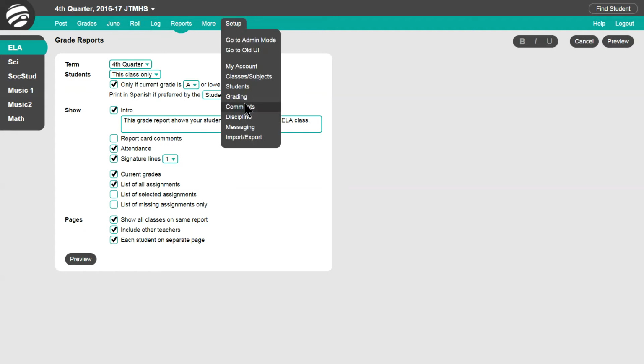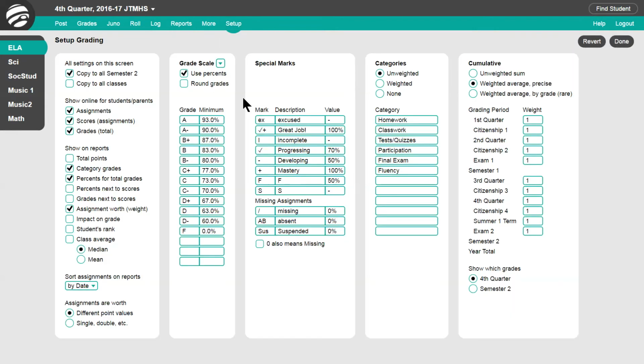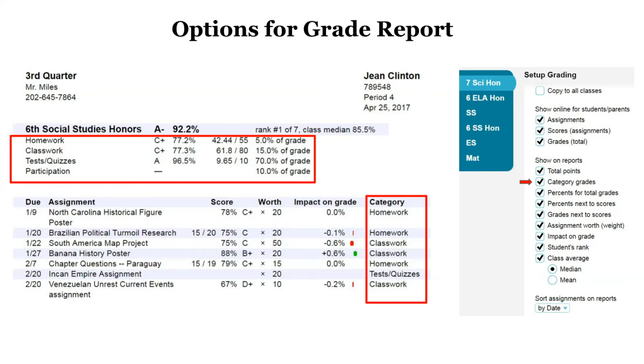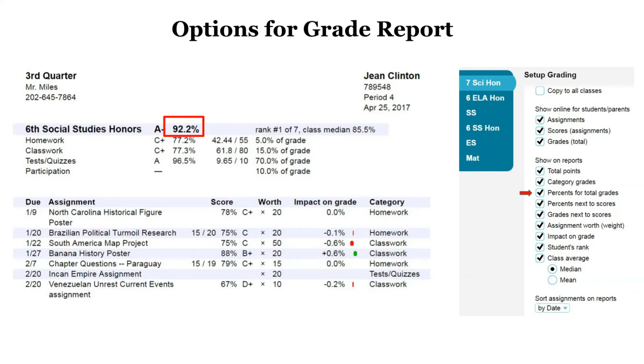The Setup Grading screen has more options, which apply to various reports and the student-parent login. On the Setup Grading screen, if you select Total Points, then the total points for each category will be displayed on grade reports, as well as online. Category grades, if selected, shows category grades for assignments, as well as students' category grades overall. Percents for total grades displays the student's total grade as a percent.